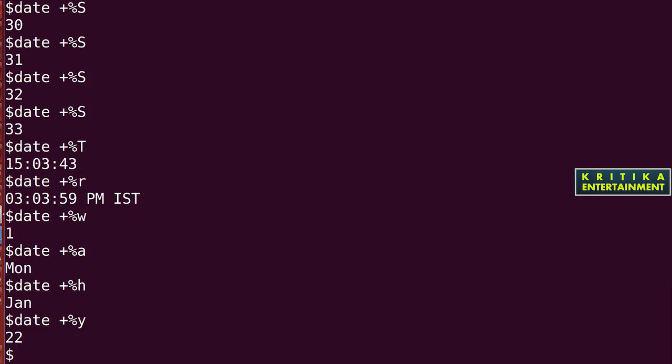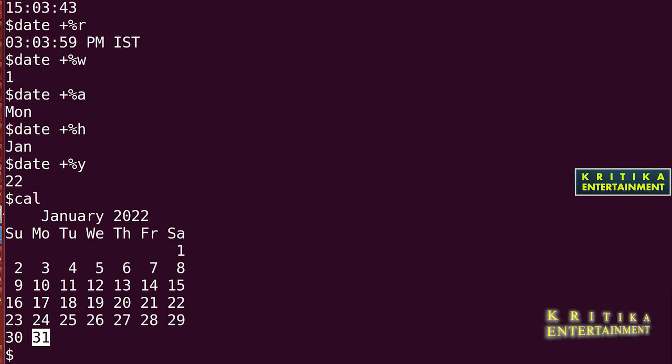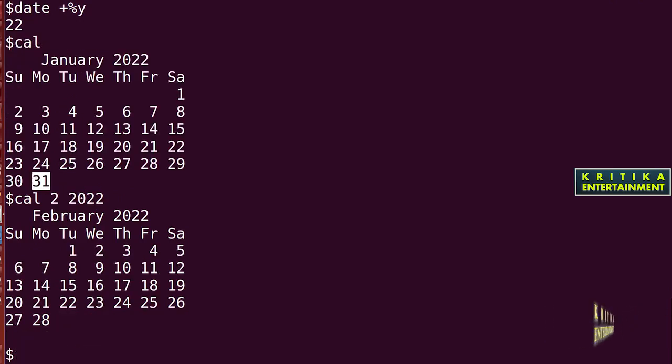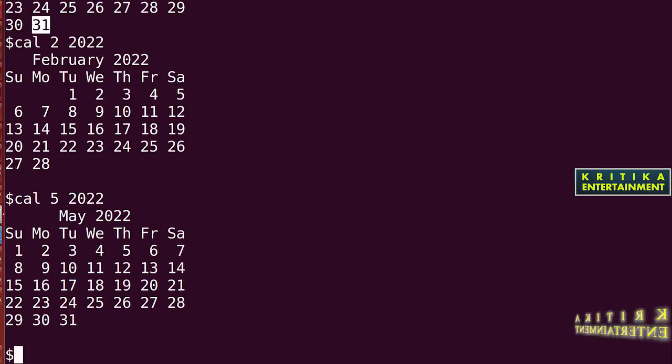Next is what? Next, the calendar command. cal. Cal will display the calendar. If you want the current month's calendar, it will display. If you want to display the February month, then you write 2, then 2022 to display the month of February. Okay, 2022 February. Okay. If you write 5, then it will display the May month calendar.